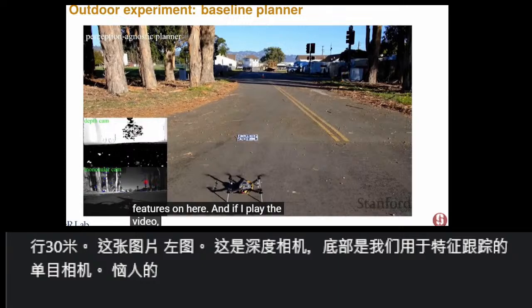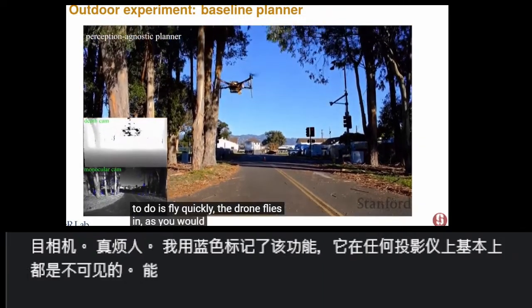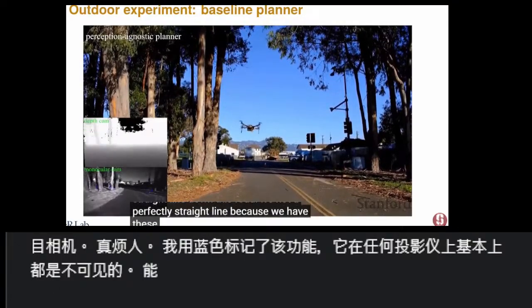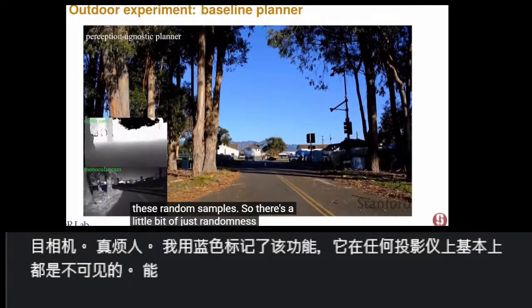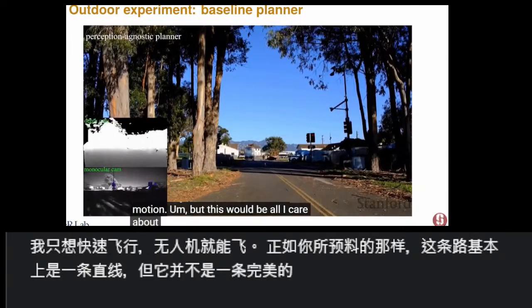And if I play the video, what you'll see is if all I want to do is fly quickly, the drone flies in, as you would expect, more or less a straight line down this road. It's not a perfectly straight line because we have these random samples, so there's a little bit of randomness in that motion. But all I care about here is speed.